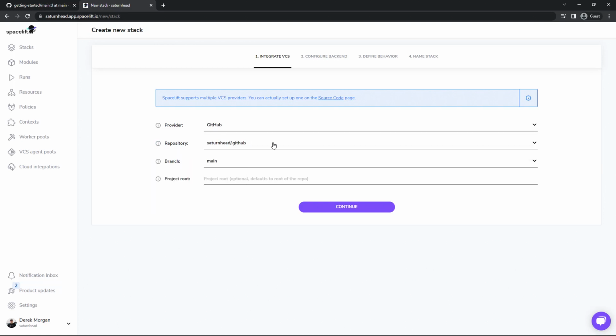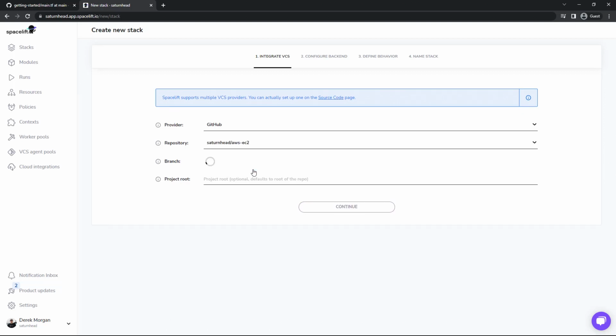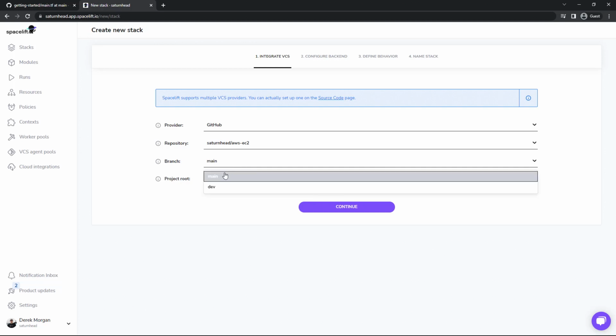Now in the repository here, I'll choose one of the repositories. These are all automatically populated, any of the repositories that Spacelift has access to. So I'll choose AWS EC2 in this instance. Then I'll need to choose a branch. This is the tracked branch, the branch that is going to actually cause an apply of your infrastructure. In this case, I'll choose main.